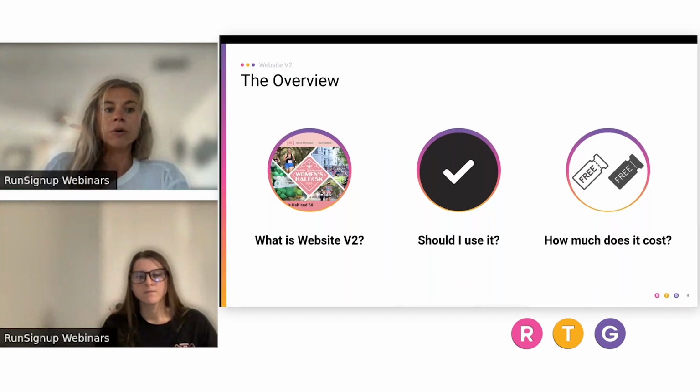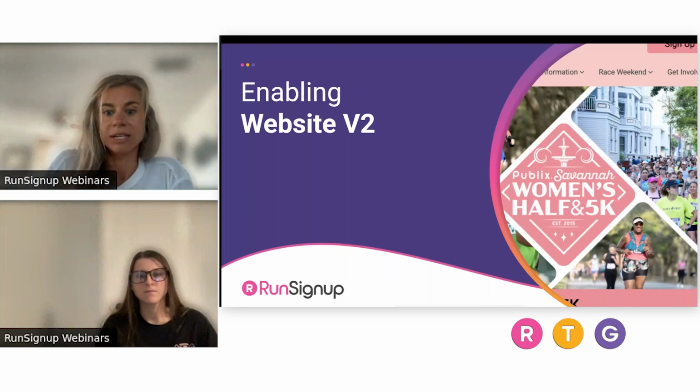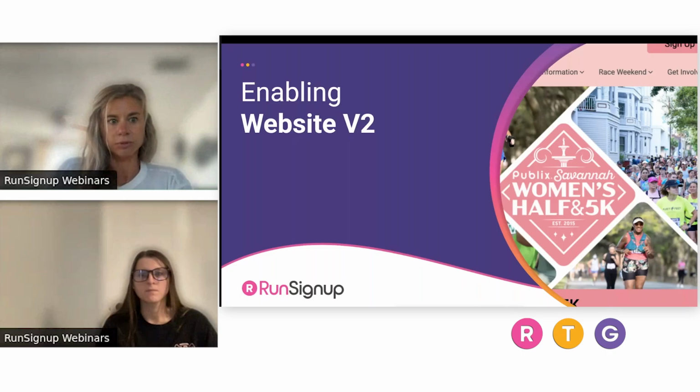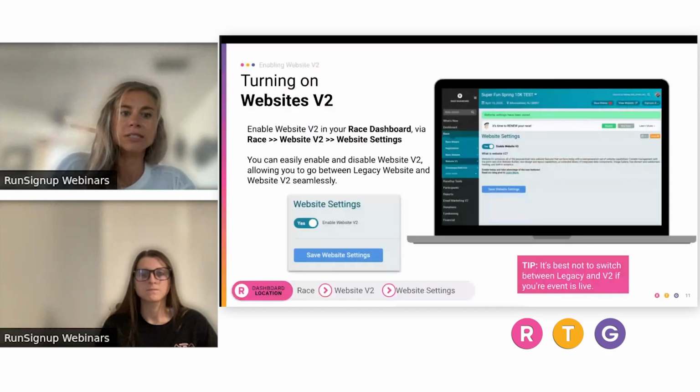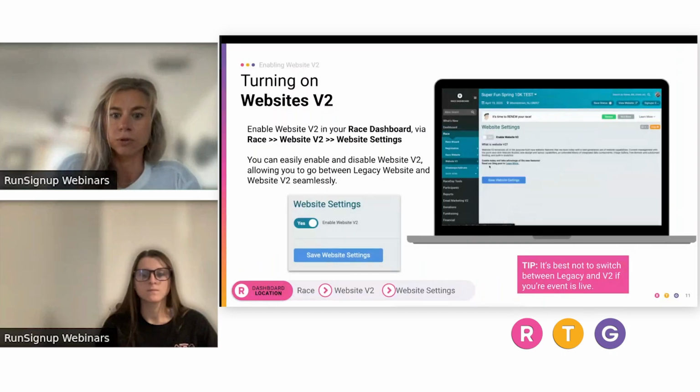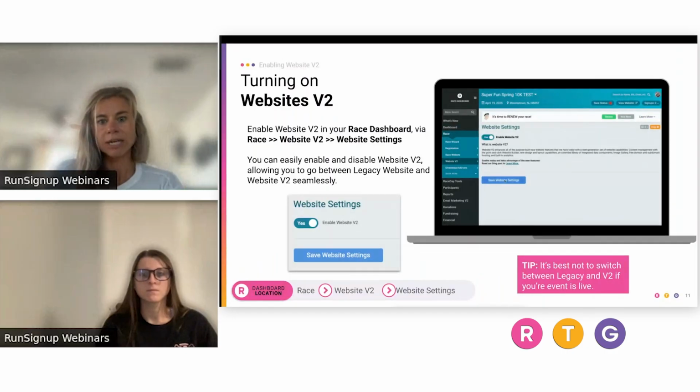So on to how to turn on Website V2. Once you're in the actual race dashboard, which we're going to go to now, you have to actually physically turn on Website V2 in order to use it. And as you can see, we have a little example.